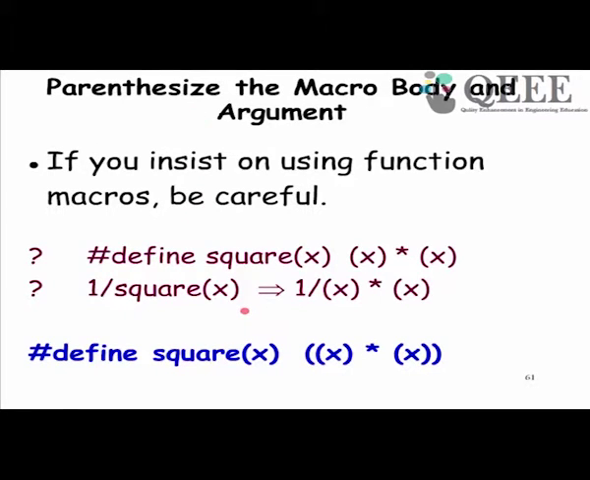So just look at another simple example of error here. Square x is x into x. Now, this is a function macro. It will compute the square of x. But then, if we use it as 1 by square x, the preprocessor will generate this code: 1 by x into x, and definitely we didn't intend this. We wanted 1 by x square. So what will it become? 1 by x into x, which is basically x. The way to avoid this would have been to properly parenthesize the square x.